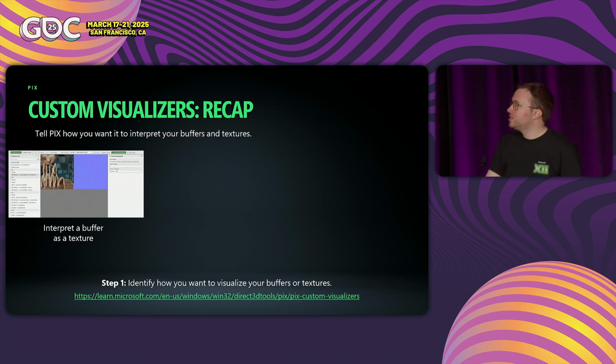So the custom visualizers feature can allow you to interpret your resources in 3 different ways. The first of those is the ability to reinterpret a buffer as a texture. So you've created a D3D buffer. It's a buffer, it has bytes in it, but you may know that that contains a texture of a given width and a given height. So PIX now allows you to custom visualize that buffer as if it were a texture.